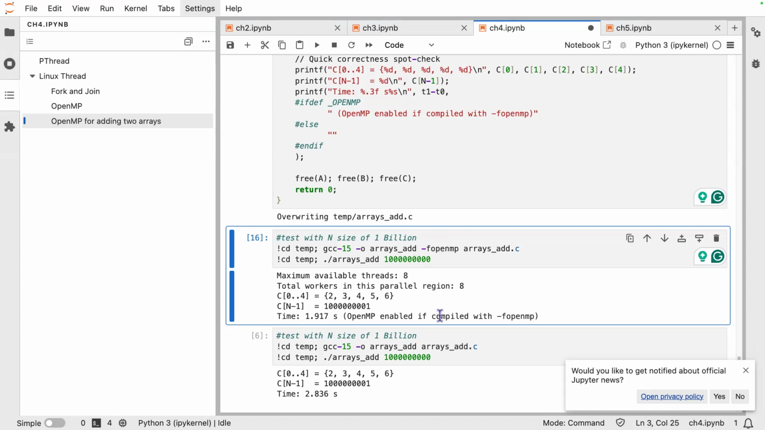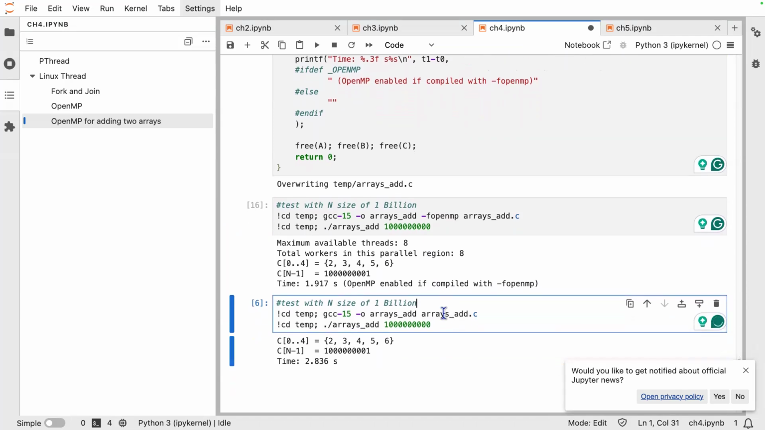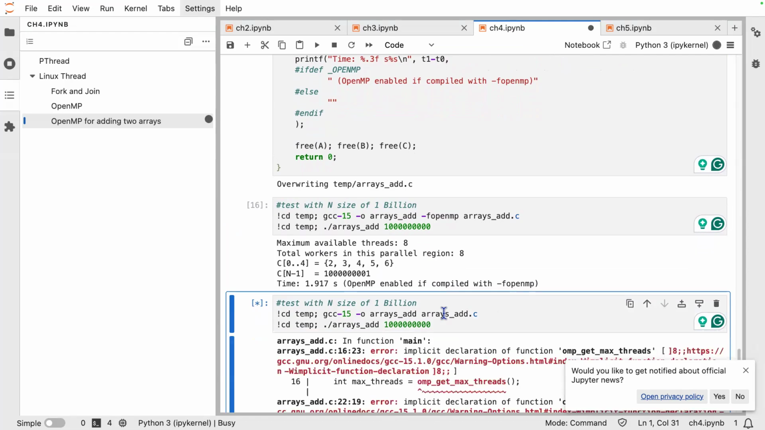The second one is running sequentially because it doesn't have -fopenmp. You get it? Let's run it now. Hey, why?